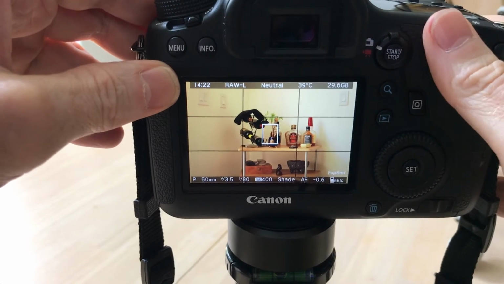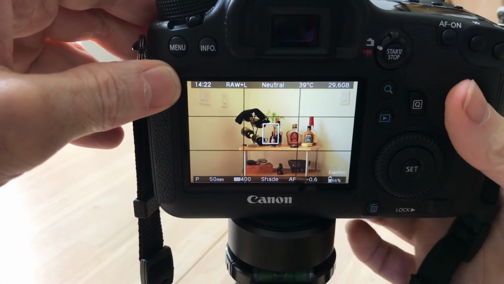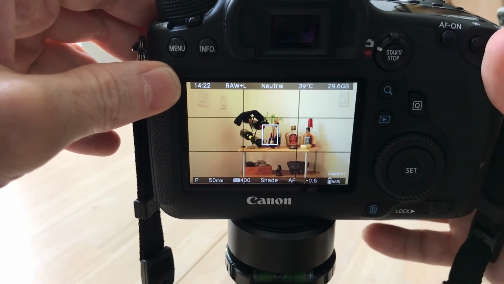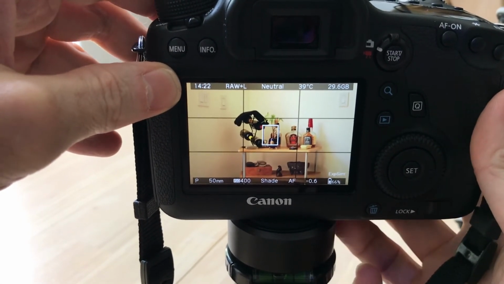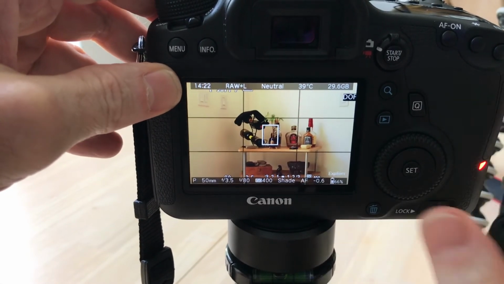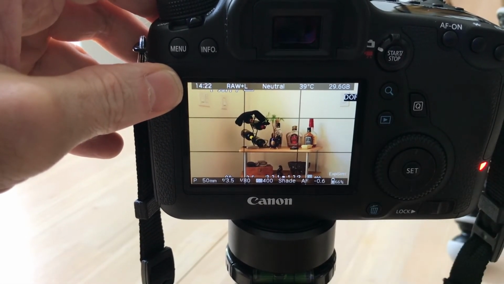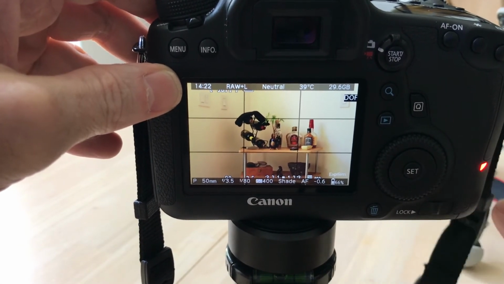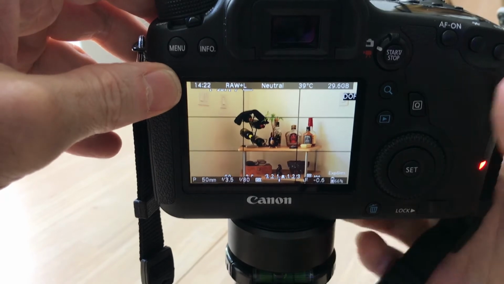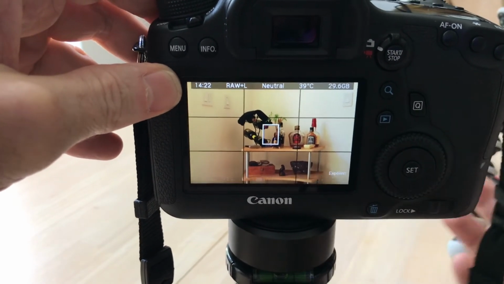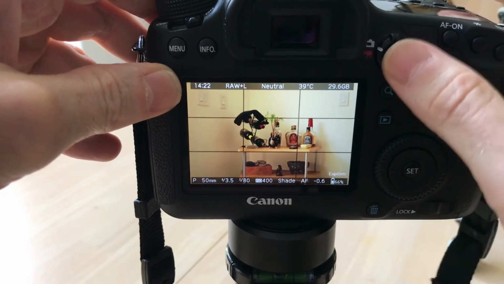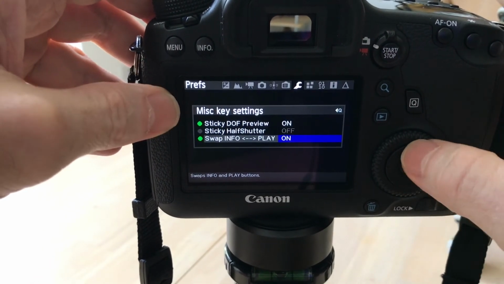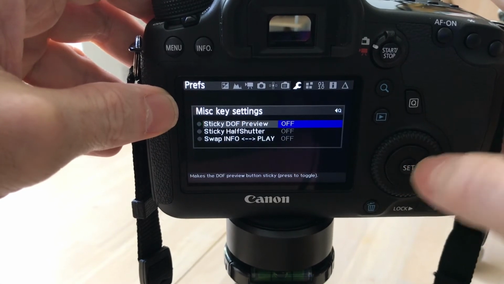And the other one I did for the half sticky key was the depth of field preview, and that is on the front of the camera here, just under the lens. So if I go ahead and hit that, you can see that on the screen it shows depth of field preview button, and you also get the indicator on the side here with the LED light. So let me go ahead and turn that off, and that's basically the sticky key functions of those two for the miscellaneous key. So let me go ahead and turn those off so they're back to their defaults.